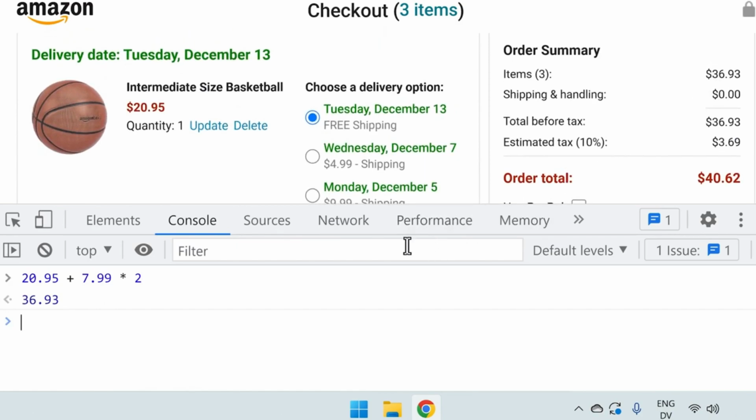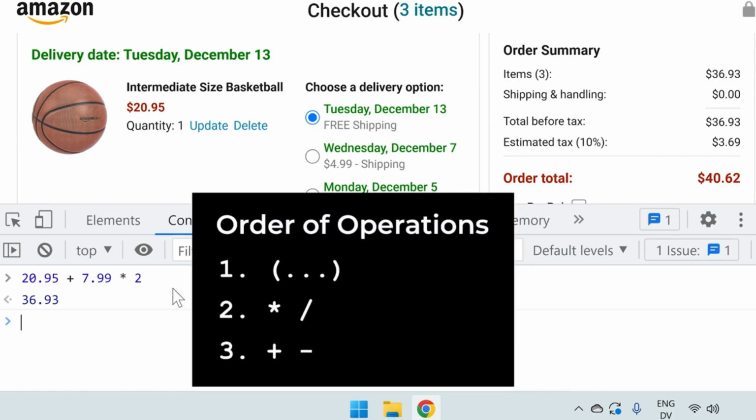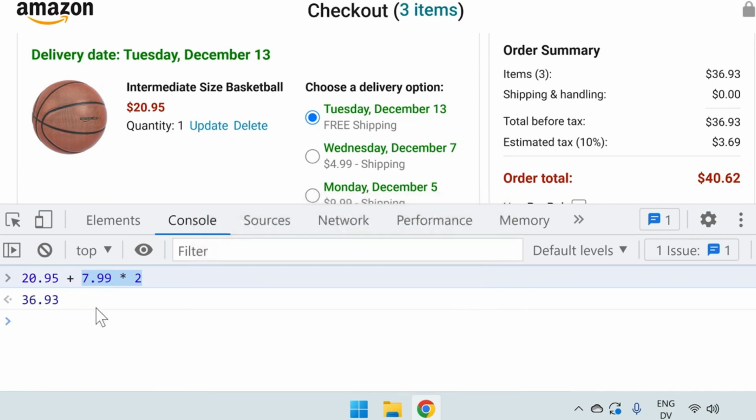Notice that in this calculation, we're taking advantage of the order of operations. Even though multiply is written last, we still multiply these 2 numbers first. So we calculate the cost of 2 t-shirts first, and then we add the cost of the basketball after. Okay, now let's try something a little more difficult.